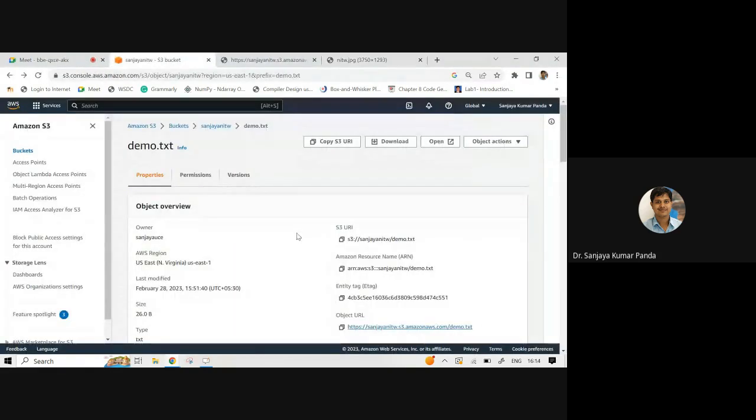Now the fourth one, we'll see how to create a bucket policy, right? The main idea behind a bucket policy is to write a policy which is going to be applicable to each and every object inside a bucket, right? That is our overall idea.